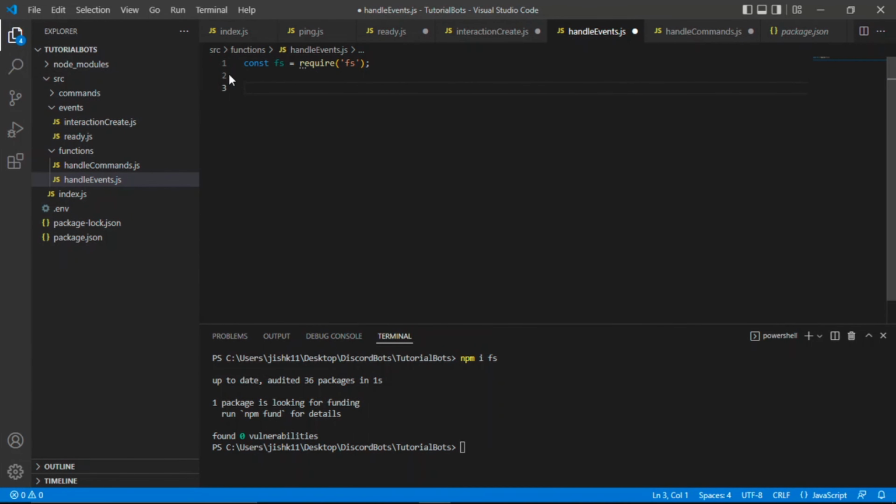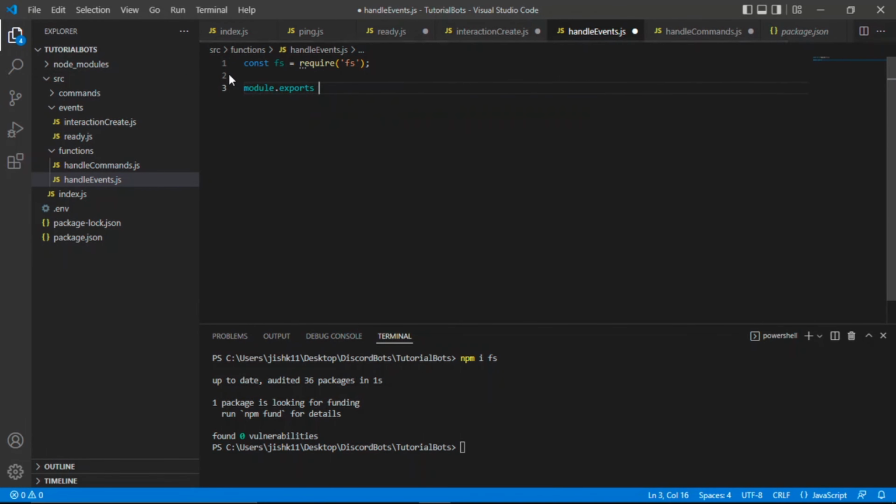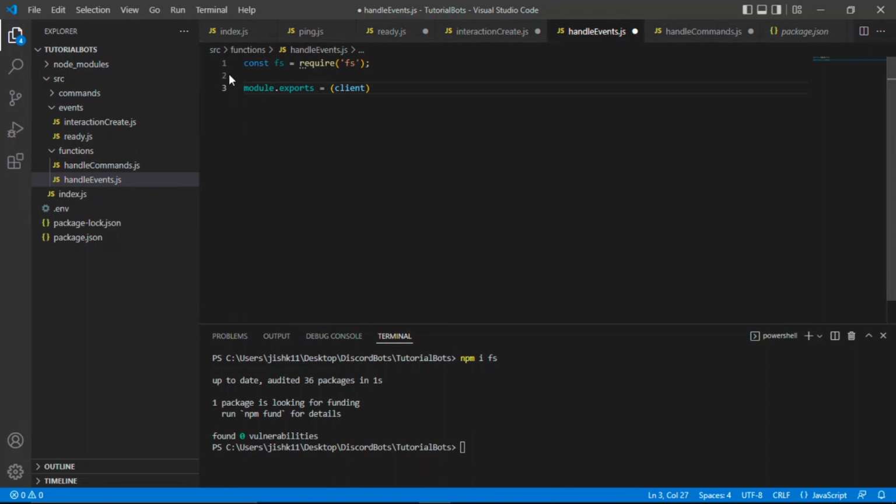So here we are at the handleEvents.js file in our functions handler. What we're going to type here is module.exports, and then we're going to pass in client, and then open this up with an arrow function.